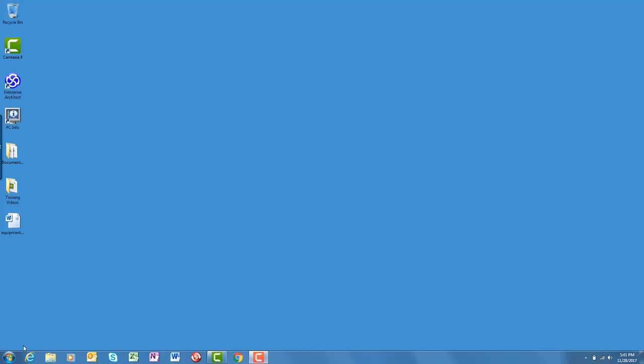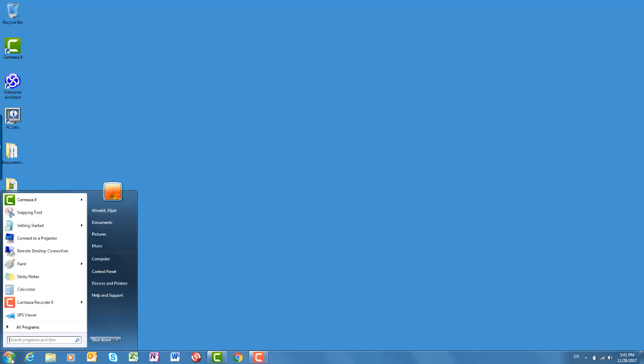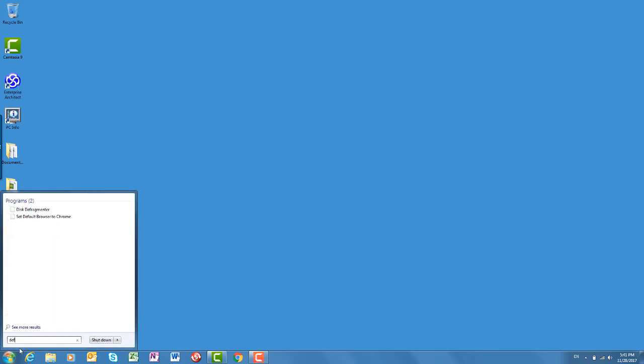What we're going to do first is come down here to the lower left portion of the screen, and click on this Start button right here. When we do, we see a nice menu pop up, and there's a little search bar in the bottom of it. We're going to click on that search bar and type in the word default. Now our computer is searching itself for that word, and it's found all these.